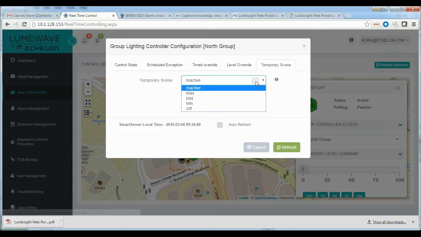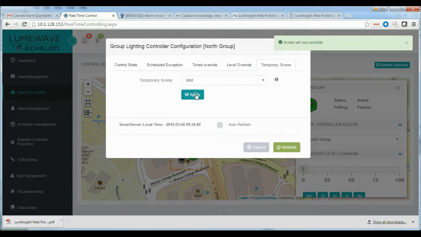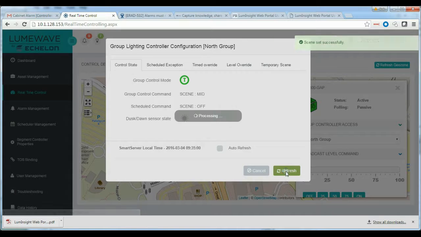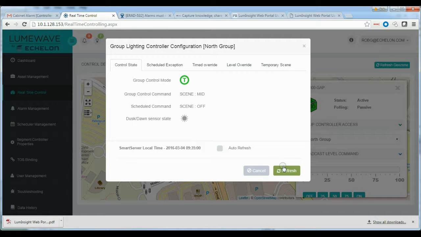I'm going to issue a temporary request to go to the mid scene. When we do the apply, that actually sends the command down to the controller and then distributes it to the devices. We'll do a refresh, and we'll see now that the group controller is operating as a temporary override.